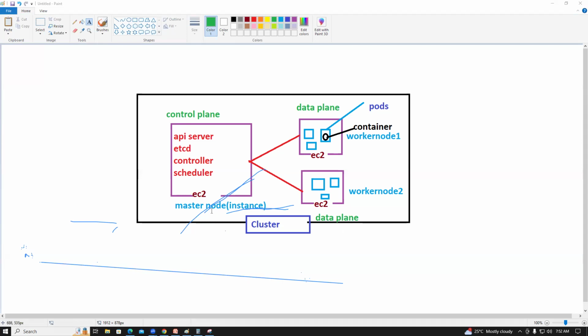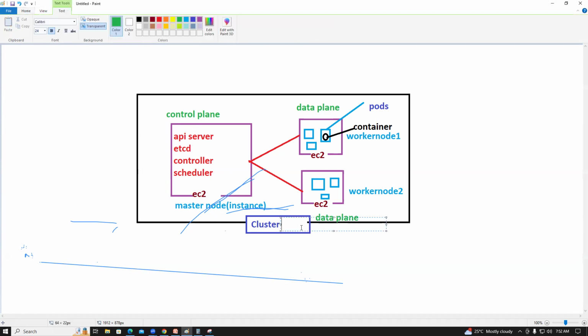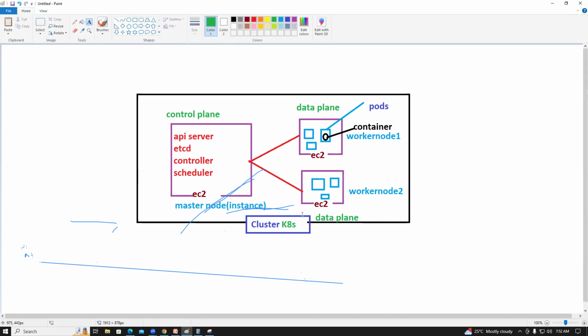So this is the control plane. This is the data plane. So this is the Kubernetes cluster. What is it, guys? It is a Kubernetes cluster, K8s cluster. In the Kubernetes cluster, a cluster is nothing but a group of nodes. Every node is nothing but an instance. So we have a control plane and a data plane, master node and worker nodes, guys.